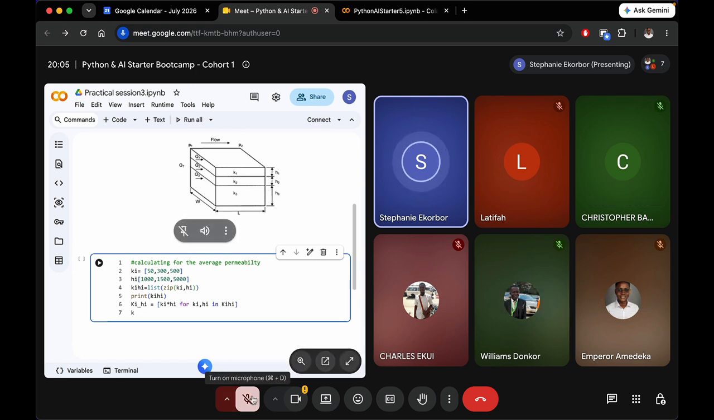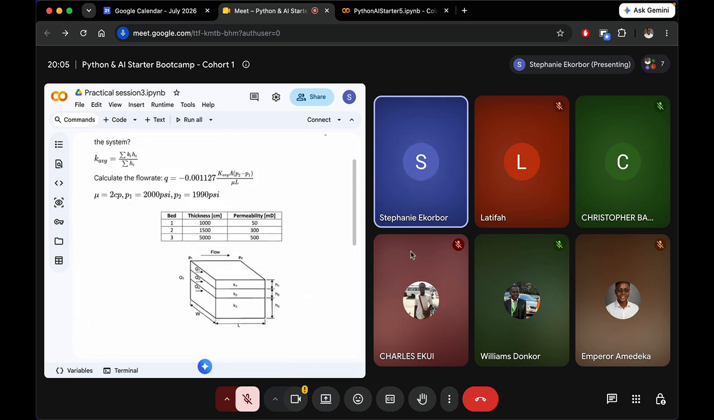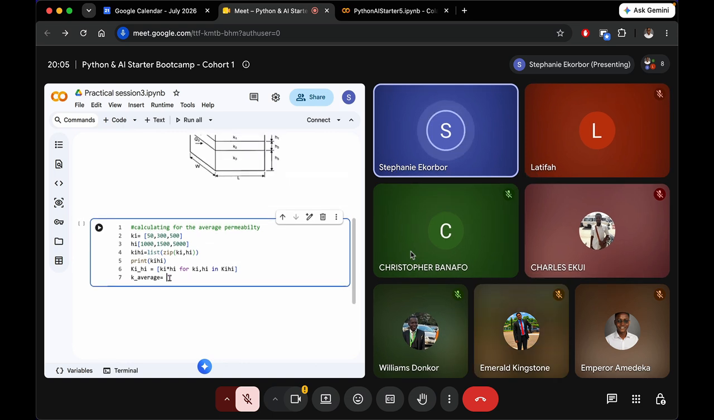So K average will be equal to the sum of this Ki value that we multiplied with the zip function. Please, are you guys following? If you don't understand, you can ask me questions.